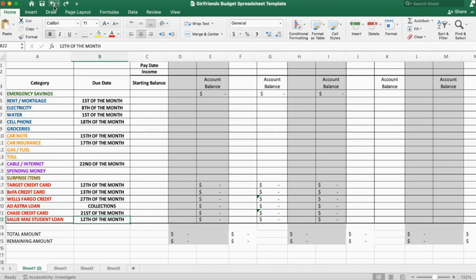If any of these items are in collections, go ahead and put that as a note in due date to let yourself know that this is a collection item. I would suggest working on the items that are not in collections first, because the things that are already in collections have already done the damage it's going to do. So let's work on the active things first and get that debt down.